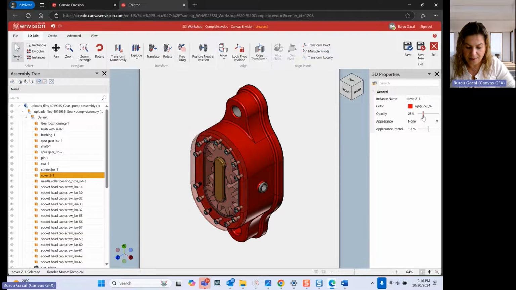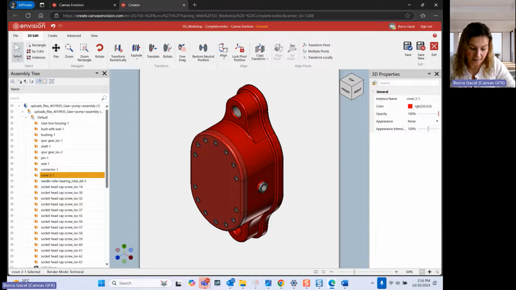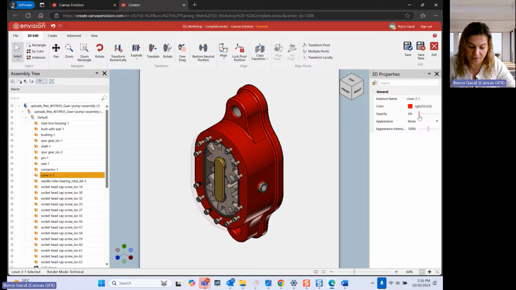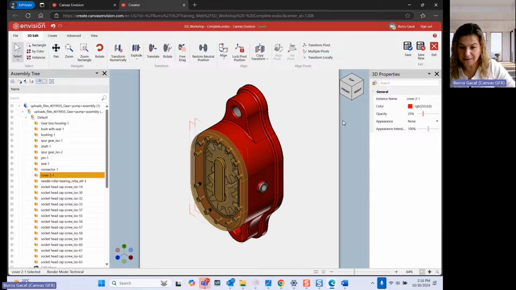This is basically part of our ghosting functionality, but you could definitely change the opacity of the part to make it see-through. If you guys can see, if I make it 100% opacity, which is opaque, you cannot see through the inside of that part, inside of that cover. But if I change opacity to a lower percentage, I could definitely see through it. Again, this is something you do by selecting the part and using the 3D properties.